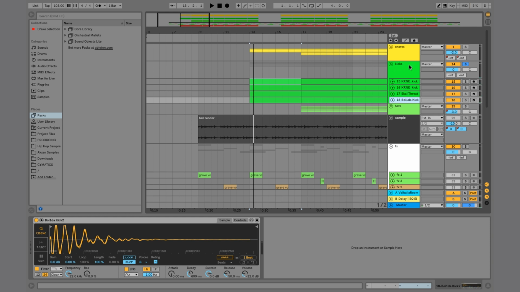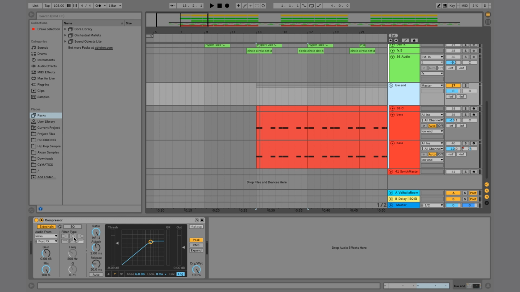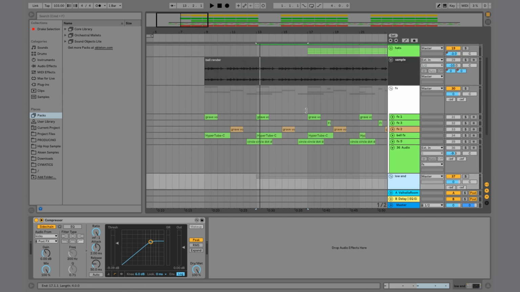Took all of them and applied Camel Crusher to the whole channel to get them to pierce through. And as you can see, the low end, the subs, they're all side chained to the kick, so the volume of these ducks when the kicks hit helps the kicks cut through the mix a little better.